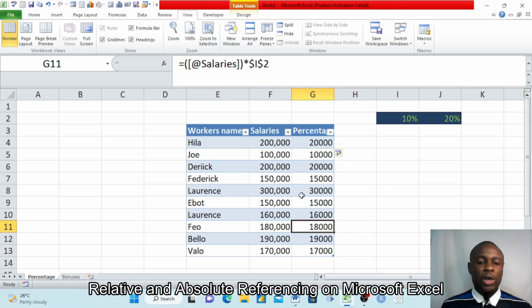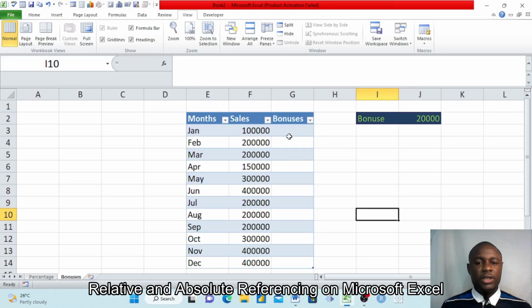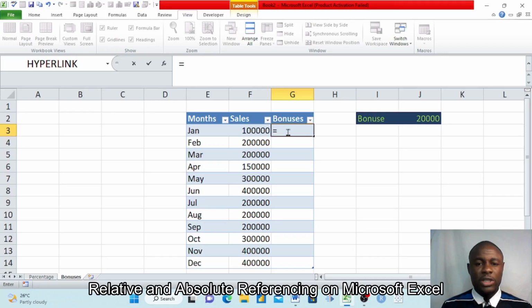Let me take you into another idea of references that you are going to be amazed with. Another amazing scenario of absolute and relative references is right here. Let's say you work in an organization and they want you to add bonuses on these sales. We have January to December here. They want you to add bonuses, and the bonus is 20,000. You simply click in this cell and click equals. Remember, each time you are performing a calculation or function, you have to start with an equals. Then you click the cells and say shift plus. We want to be adding this 20,000 to each of these.